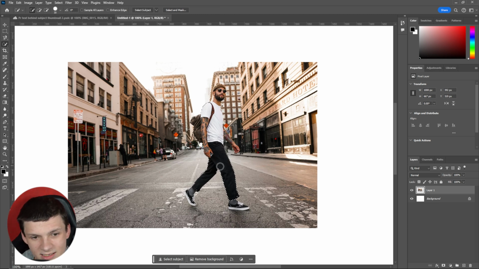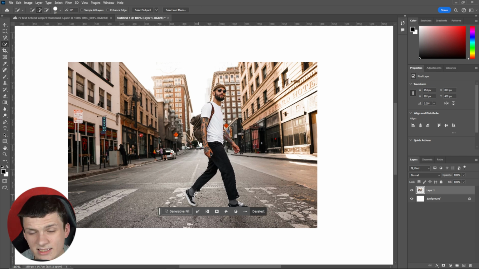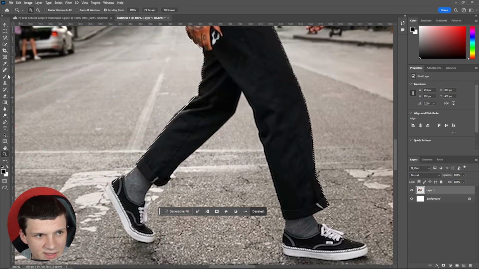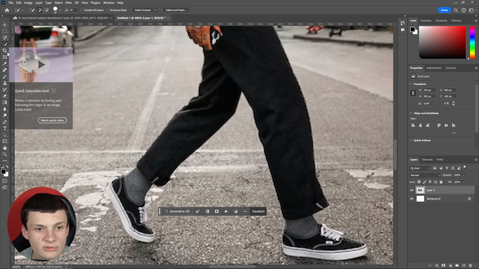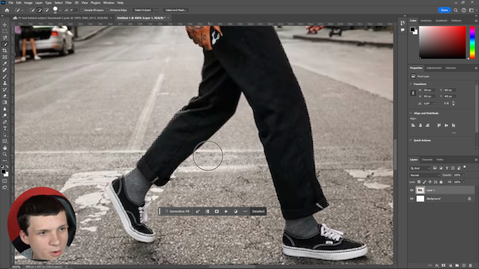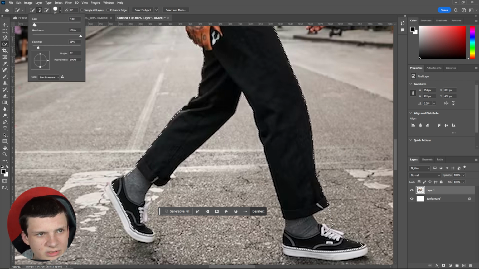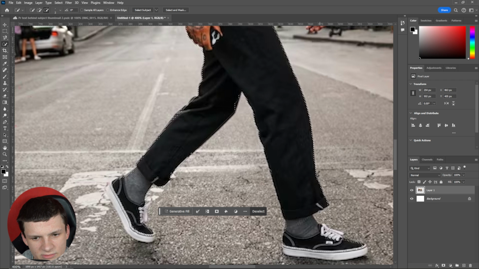I'm going to use the quick selection tool, which is in the same part as the object selection tool. The quick selection tool works similarly to how the roto brush tool does in After Effects. You can see plus and minus, which is just going to clean that up a little bit. We can change our brush size here, so let's scale that down. Just going to clean up the mask here a little bit.